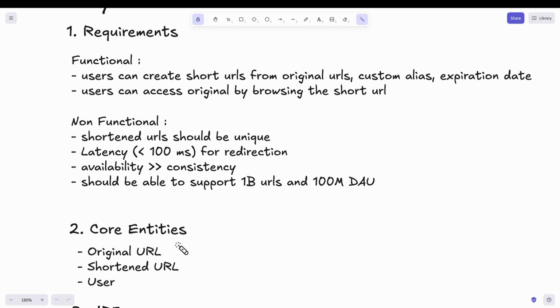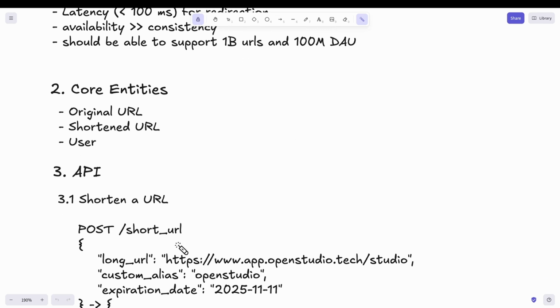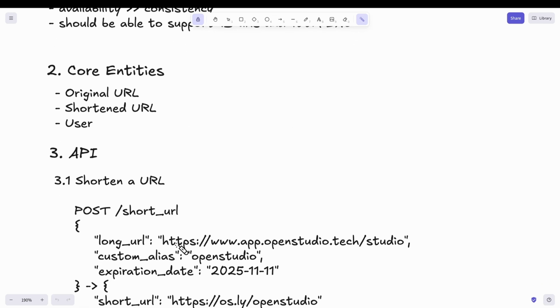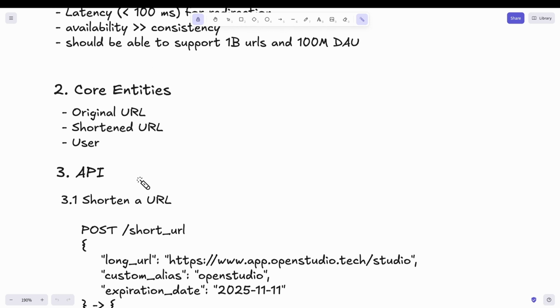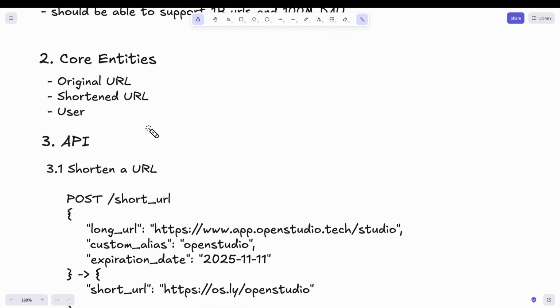So once the core entities are clear, that lays the foundation for the next phase, which is the API phase that we'll be discussing. This sets up a contract between the client and server. Actually, this is the first point of reference for high-level design. It is very clear that each endpoint is going to serve one of the functional requirements that we have.